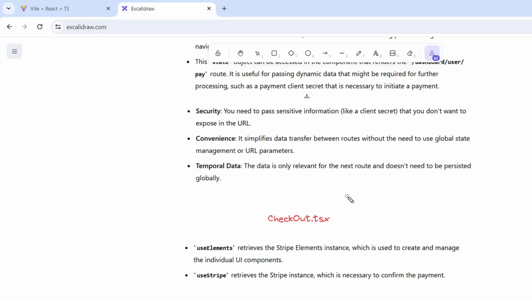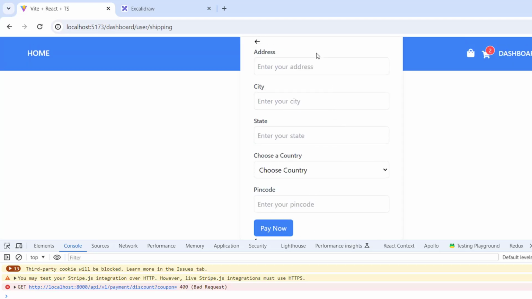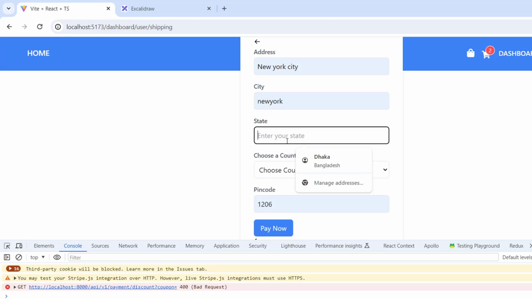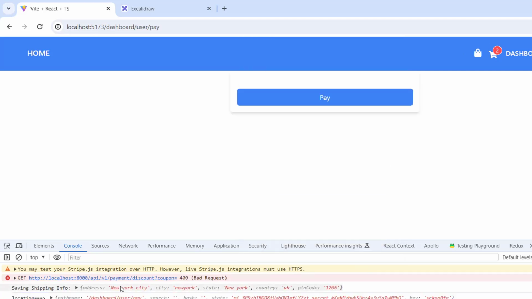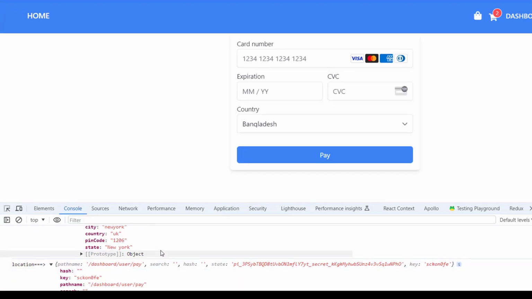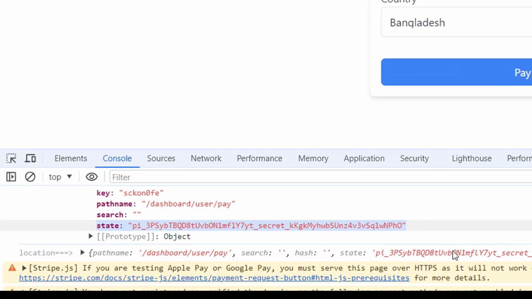We are passing client secrets from this place to the checkout page, and I am showing you how we are getting the data. Before that, I want to show you, say we have two products in the cart. I am checking New York, UK, and saving shipping info. And you see location. In the location state, we are getting the state information. This is the client secret.